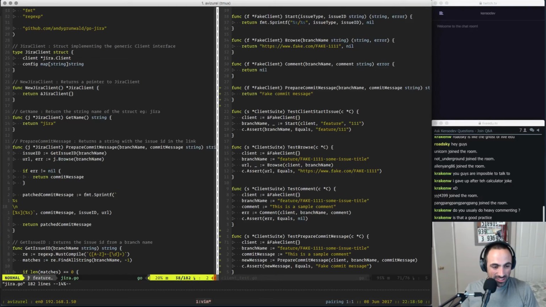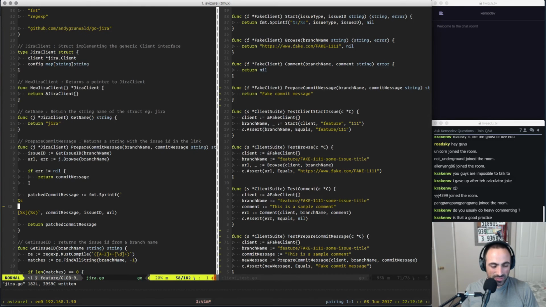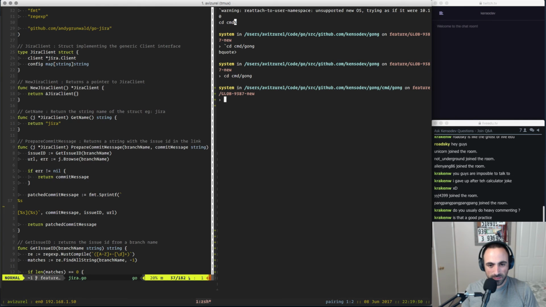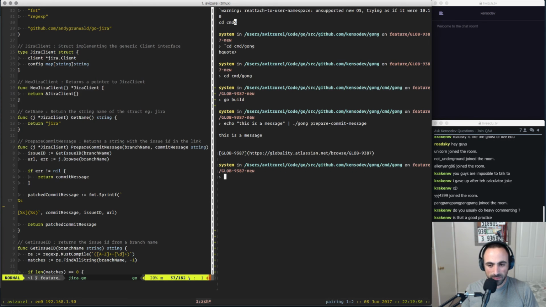So why is this printing the \n? I don't want to print the \n this way. This is the Jira client, right? So issue ID is get issue ID, and URL because j.browse, we already have the logic to generate the URL, and then we return patch message equals to this commit message. If error doesn't equal to nil, basically, if we have an error, we will still be returning the original commit message. Okay, got it.